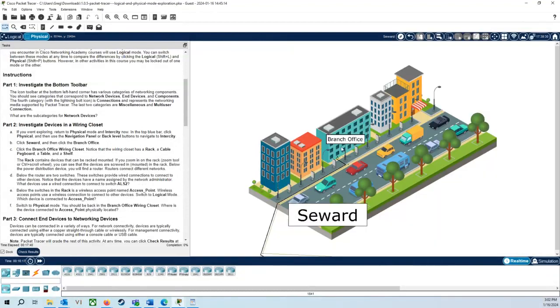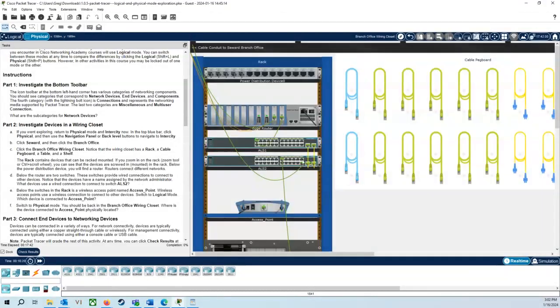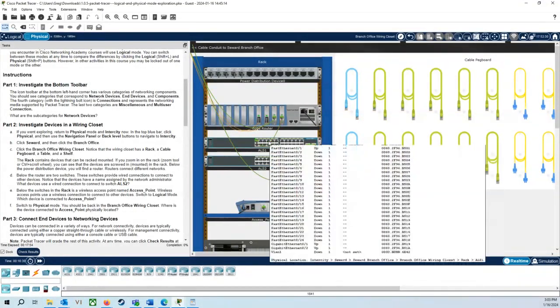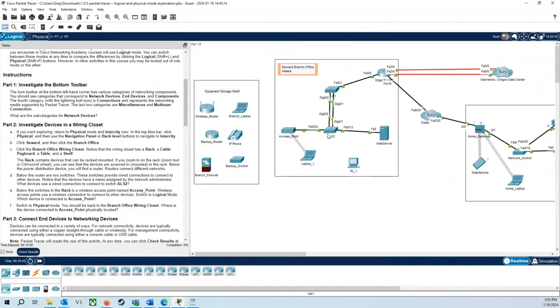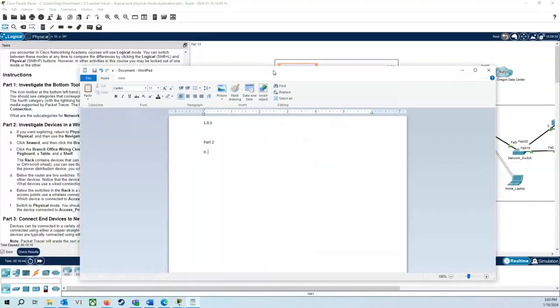So what they're wanting us to do is take a look inside this branch office. Inside here, we see below this router there are two switches, and it's asking us what is connected to ALS2. From here, you can actually look at these cables, and it'll show you the devices connected to it. But you can also go up here, switch to logical mode, and it'll show you right here. So ALS2 has a web server and an access point. So I'm just going to say web server.